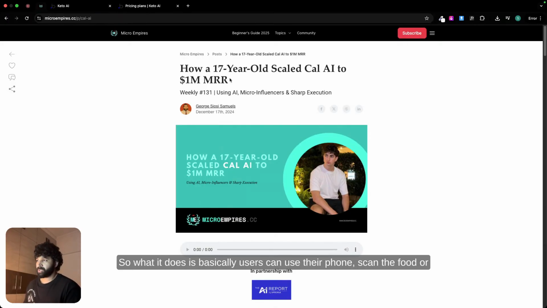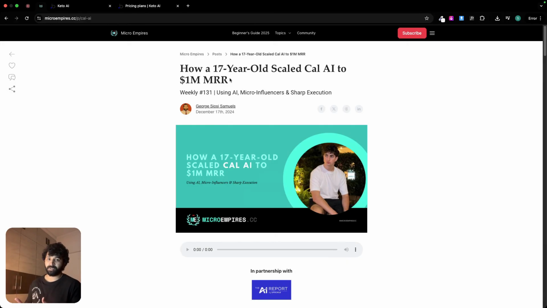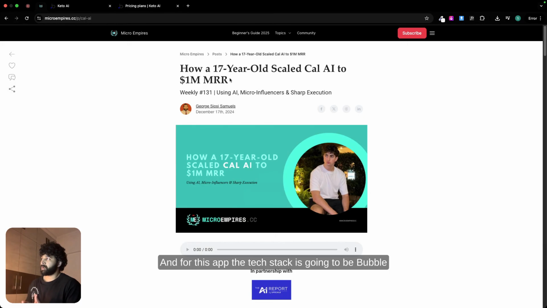So what it does is basically users can use their phone, scan the food or the snack that they are having, and the app tells them how many calories they're going to take in by eating that particular snack or food. And for this app, the tech stack is going to be Bubble's new mobile native as well.